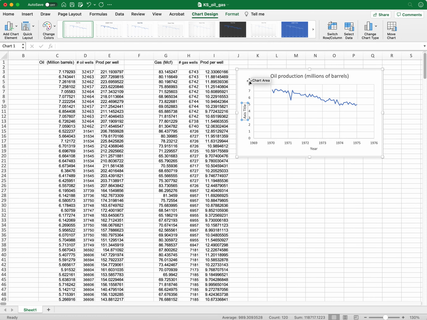And vertical. And so this is oil in millions of barrels. And so really, since we're giving the unit here, which is millions of barrels, we don't need it here. But actually what we do need to say is in Kansas.